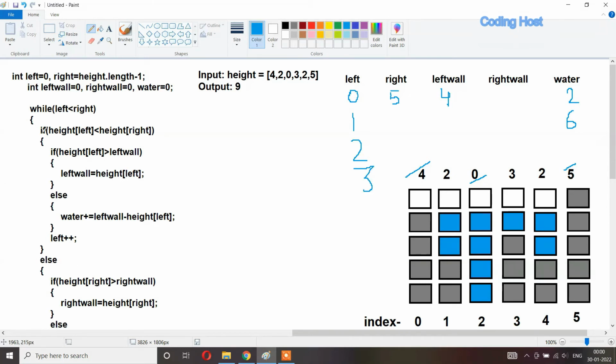Now it will again check that left is less than right. Yes, 3 is less than 5, and now it will check the elements at these indexes. At index 3 we have 3, and at index 5 we still have 5. So this if condition is right, then it will check in this next if statement if height of left is larger than left wall. No, left wall is 4 and this element is 3. So this if condition is false, and this else condition will execute.